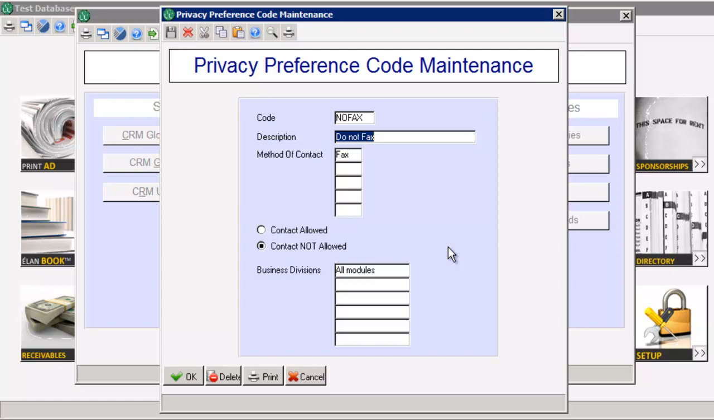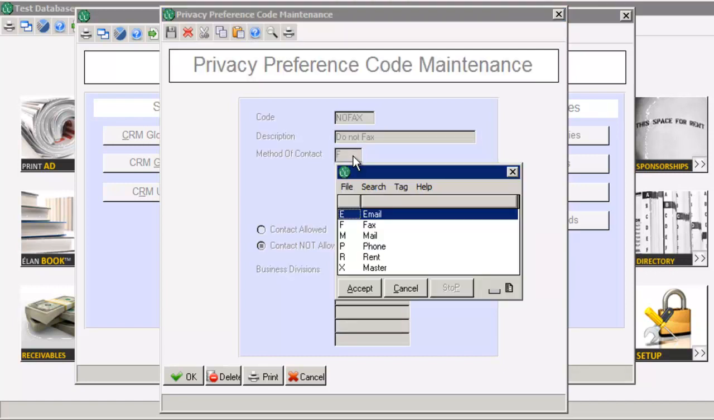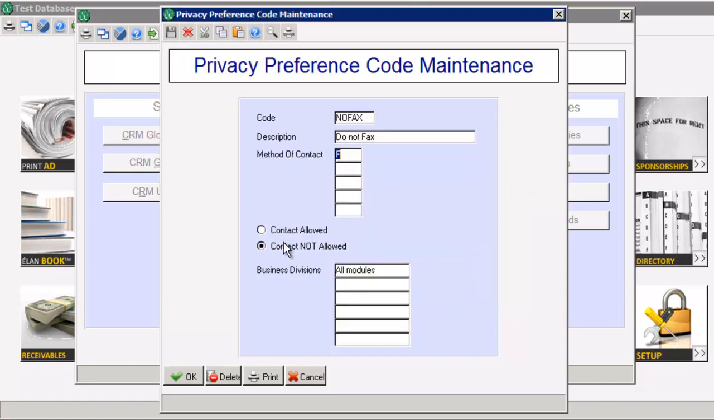Create a code, create a description. From the Method of Contact area, select a drop-down list. These codes may be used for email, fax, mail, phone, possibly even for renting out lists of names, or you may create a master code that is used across the system. You may then designate the name as being contact allowed or contact not allowed.